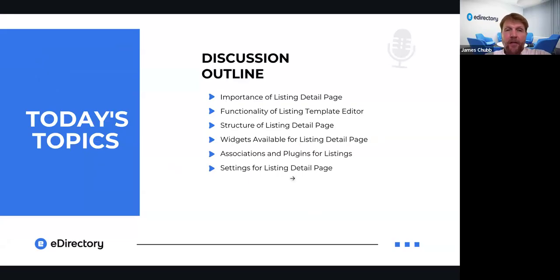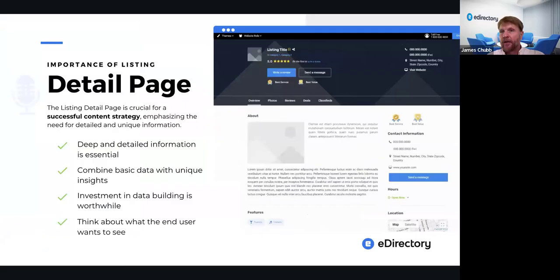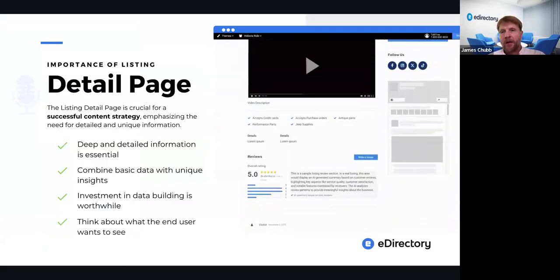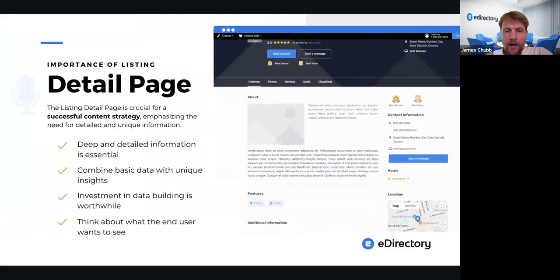So today we're going to talk about the listing template editor. First, the importance of the detail listing page, functionality of the listing template editor, structure of the listing detail page, widgets available, and associations and plugins for the listings, and then settings for the listing detail page. So we're really going into the listing detail page, which is the core of eDirectory. And I'm going to pull up a live demo here in a second to show you everything. But I just wanted to do a quick overview with some slides first for that.